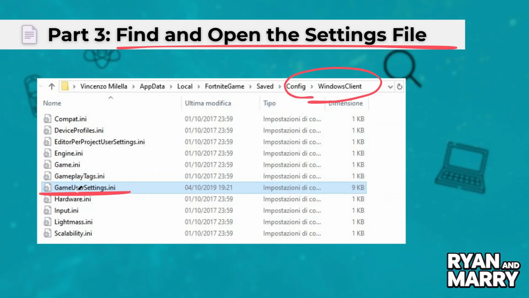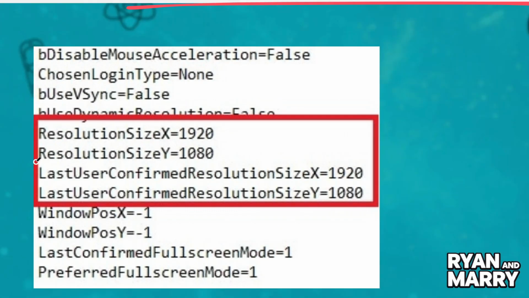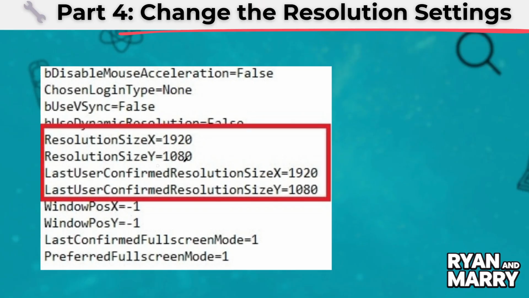Part 4. Change the resolution settings. In the file, scroll through and find the resolution values. Update them to the screen size you want, like 1280 by 720 or 1920 by 1080. Make sure you change all the resolution lines to match.